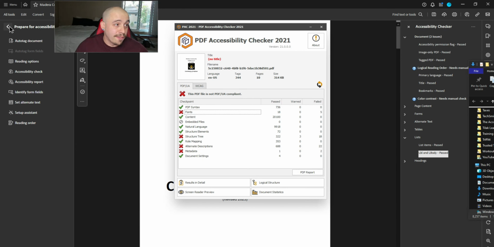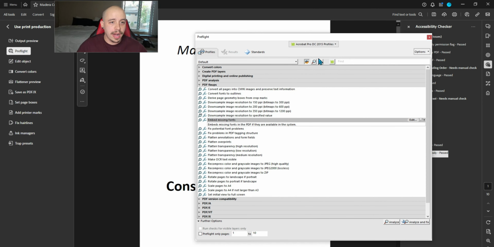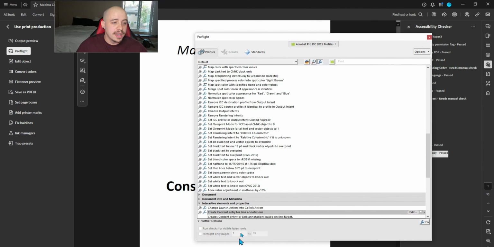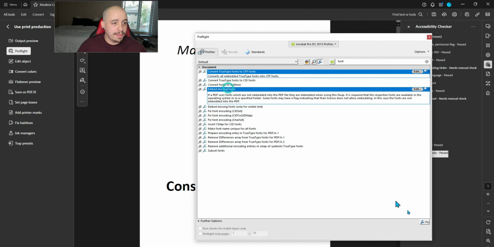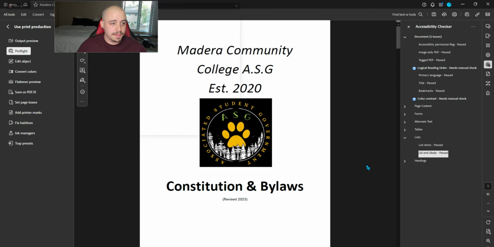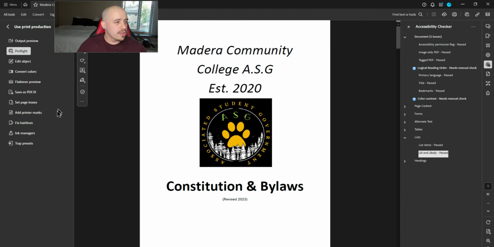So let's fix the first one. I'm going to open up print production and then preflight. And in here, I'm going to use the wrench icon, search for font, and we are going to embed missing fonts, select fix, save the file, close. What was the other one?